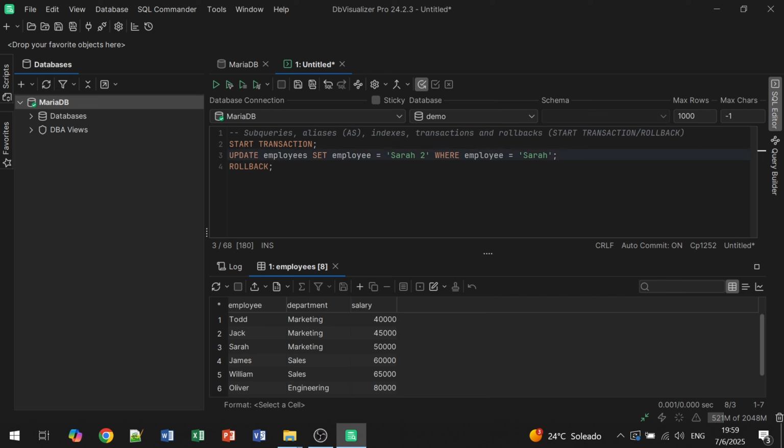So what's going to happen if we run a query like this is that our database wants to start a transaction. It will start a transaction, right? We issue start transaction.